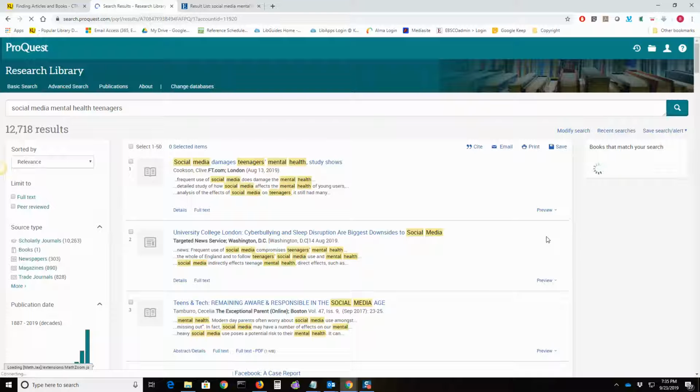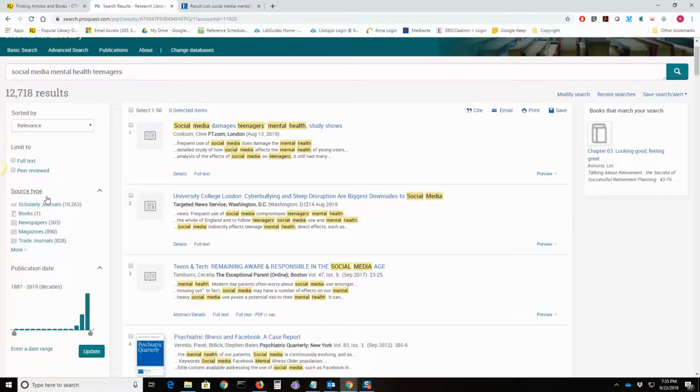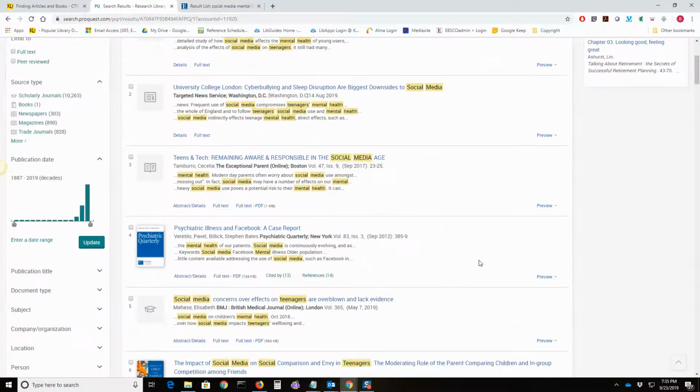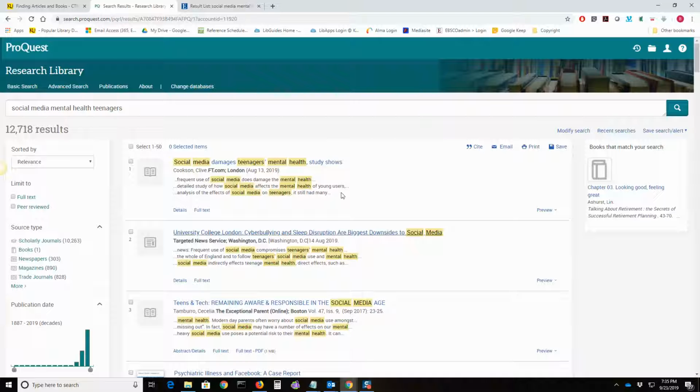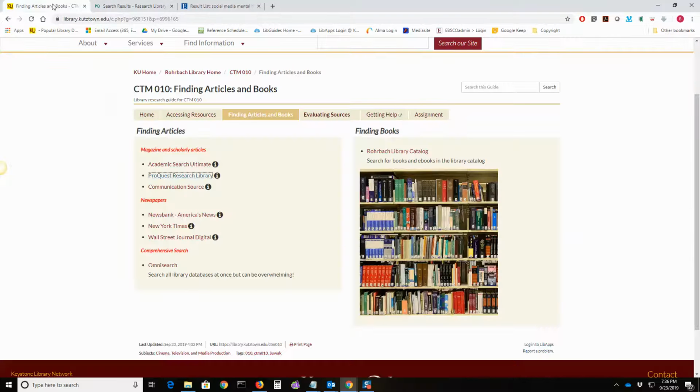And in this case, I'm seeing we actually got a lot more results. It does have the same sort of features here. You see you can limit to, it's mostly scholarly articles, but you can also limit to newspapers, magazines, trade journals. So like I said, it's important to use both. I think that it's good to compare and contrast what you get in both.